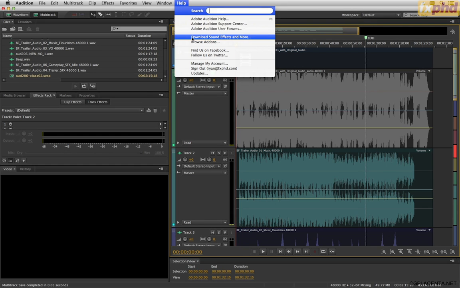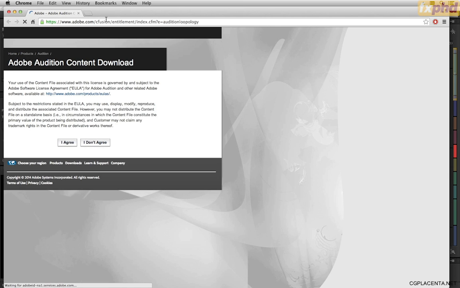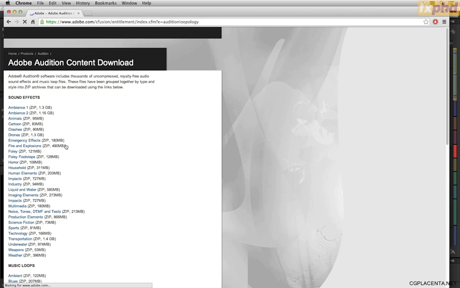So under Help, there's a download sound effects and more option here. And this is going to take you to the Adobe website. You'll have to log in and then you can say agree. And then here under sound effects are all the zip archives. So some of them are pretty big. I believe when it's fully downloaded and extracted, it's about 16 and a half gigs or so.